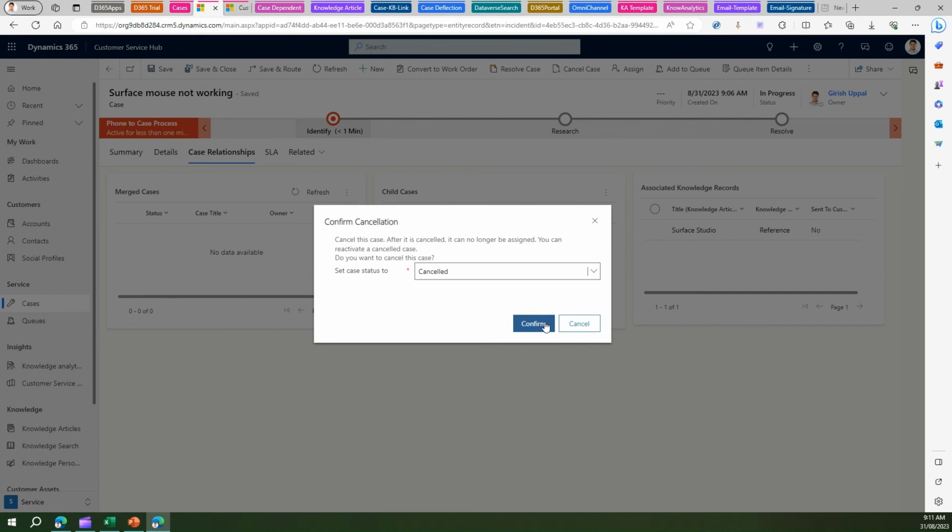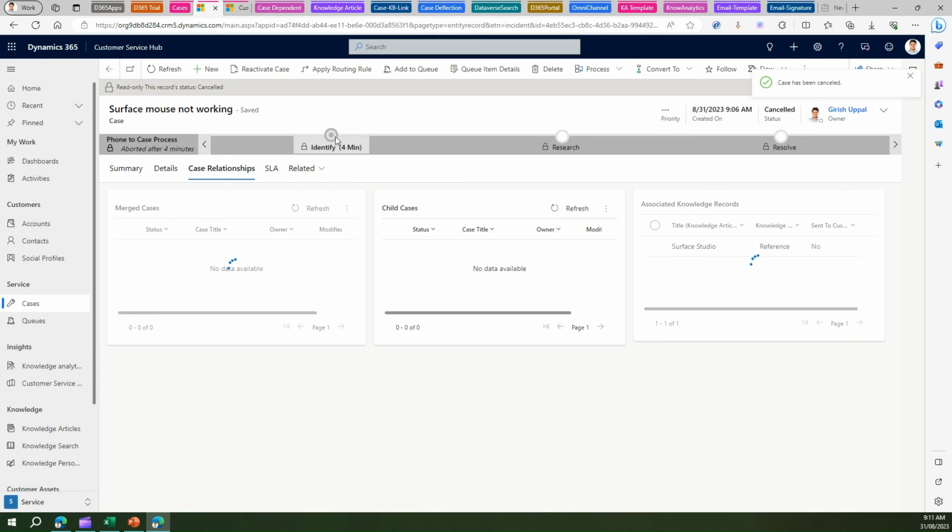Okay, the moment I do that, this case will be moved into a deactivated state. As you see now, you cannot edit this record. Okay, and this case lifecycle is completed.